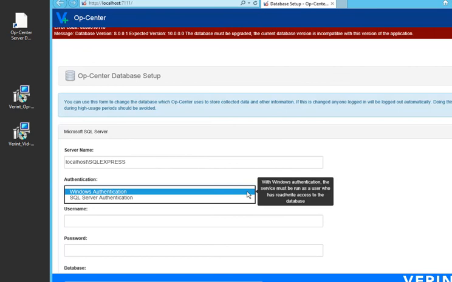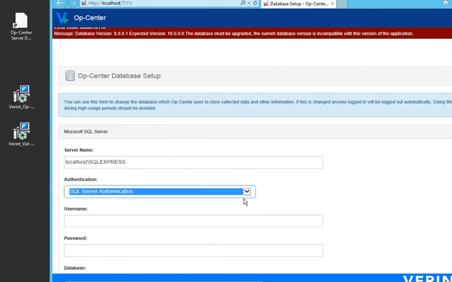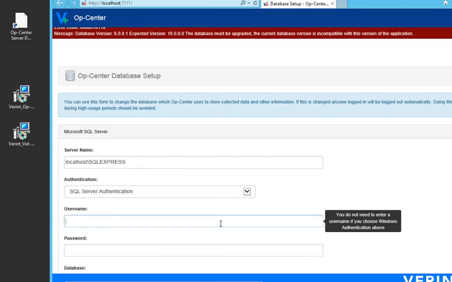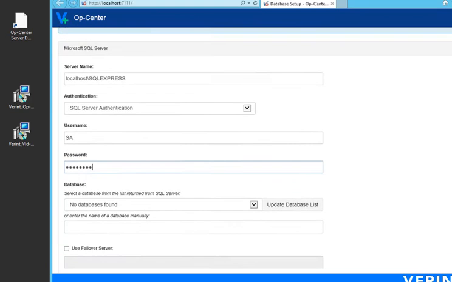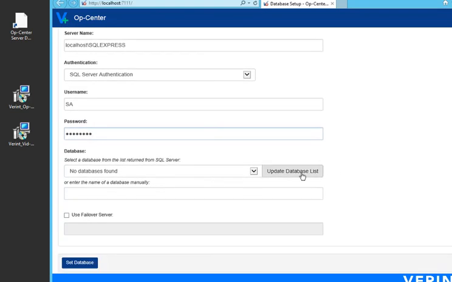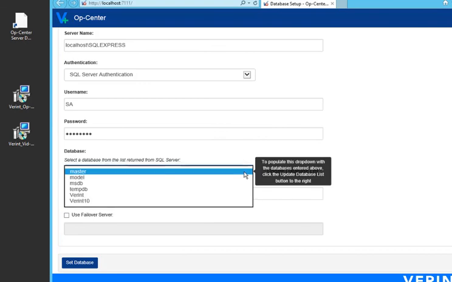For Windows authentication, you might use the Windows Domain Service account. For SQL Server authentication, you might enter the SQL Server Super Administrator account and password. For database, click Update Database List and then select the correct database from the drop-down menu.